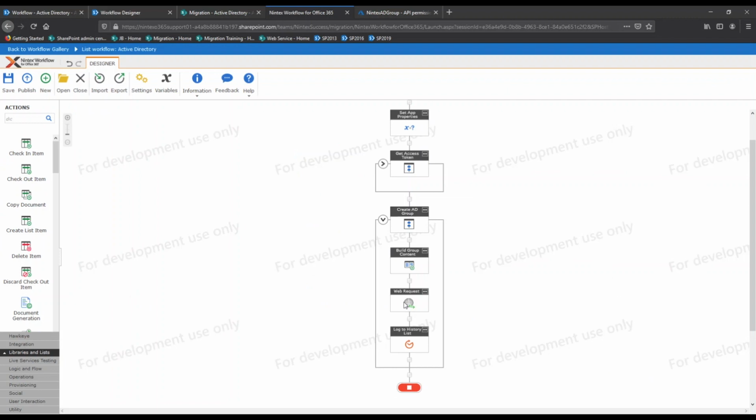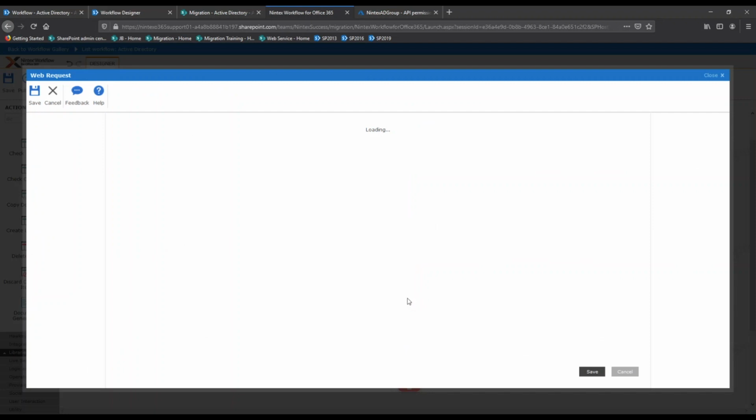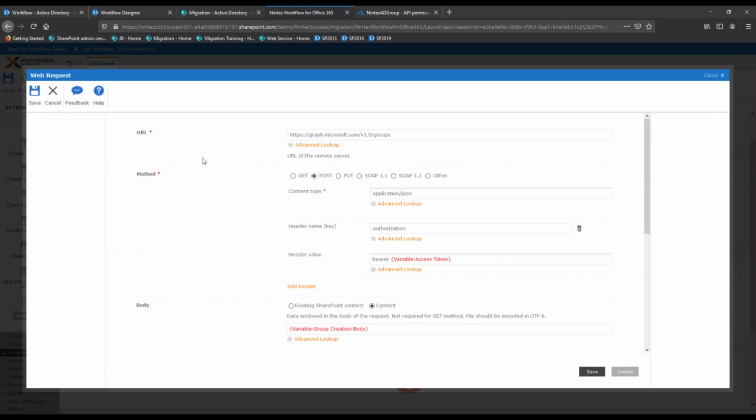Finally, we're going to put everything together in our web request to create our Active Directory group. In here, we'll make a web request out to our Graph API endpoint, and it's going to be a post. And we want to pass it a content type of application/JSON. And in our header, we're going to pass the authorization token. The way that you do that is the header name of authorization, and then the header value of bearer space, and then our access token that we got from our call earlier in the workflow.